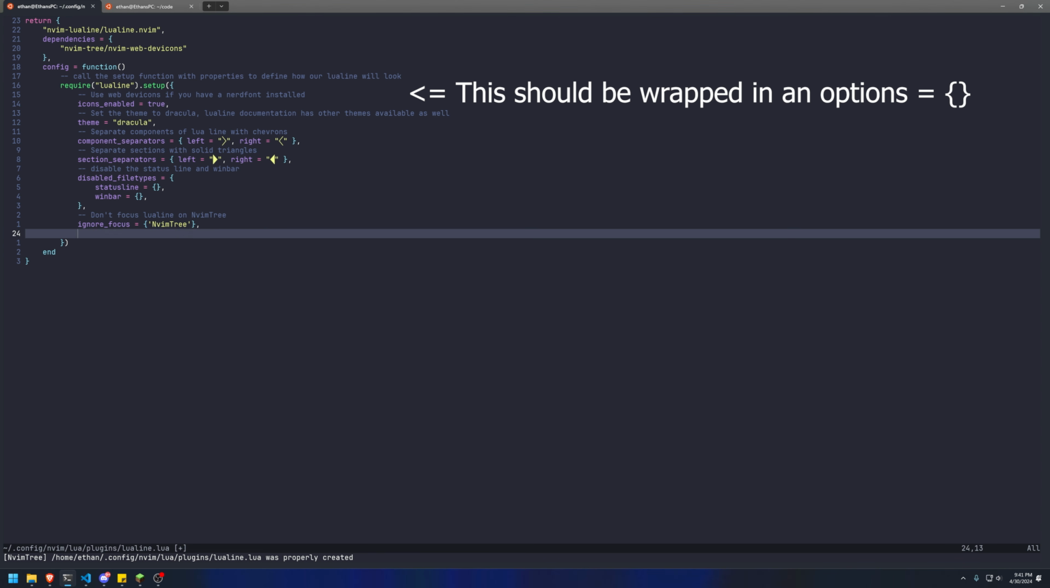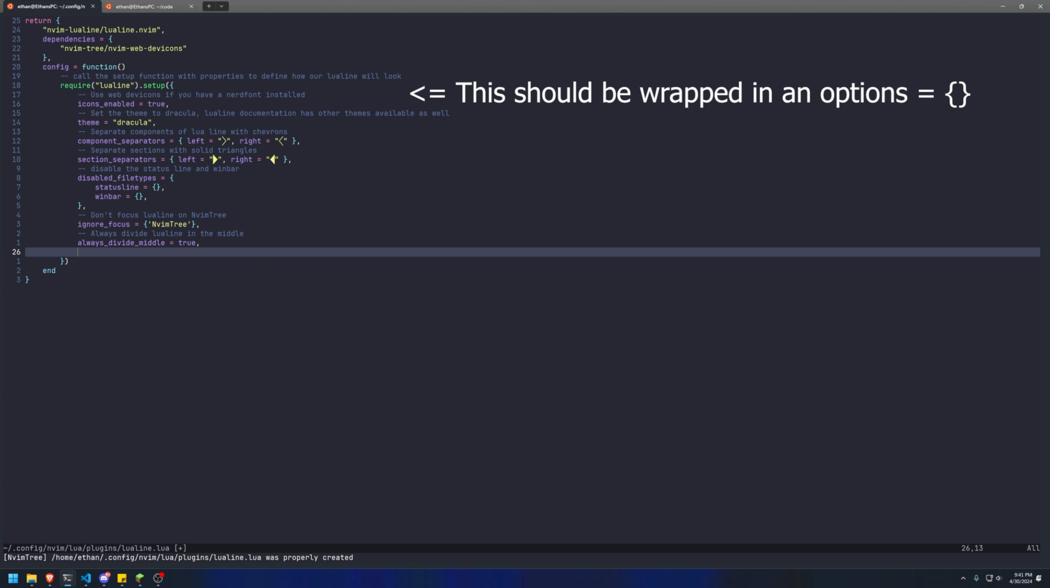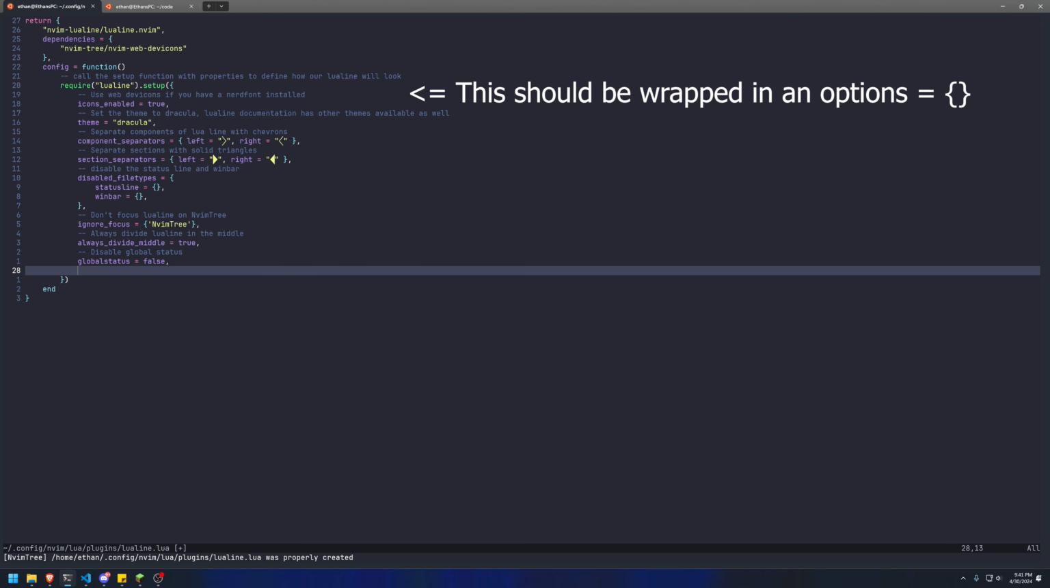tree inside of it. Next, we always want to divide the Lua line exactly down the middle. So to do that, we're going to say always divide middle equal to true. And then we're also going to disable the global status. To do that, we're going to say global status equal to false. And then we want to set some refresh information on when to refresh the information inside the Lua line bar.